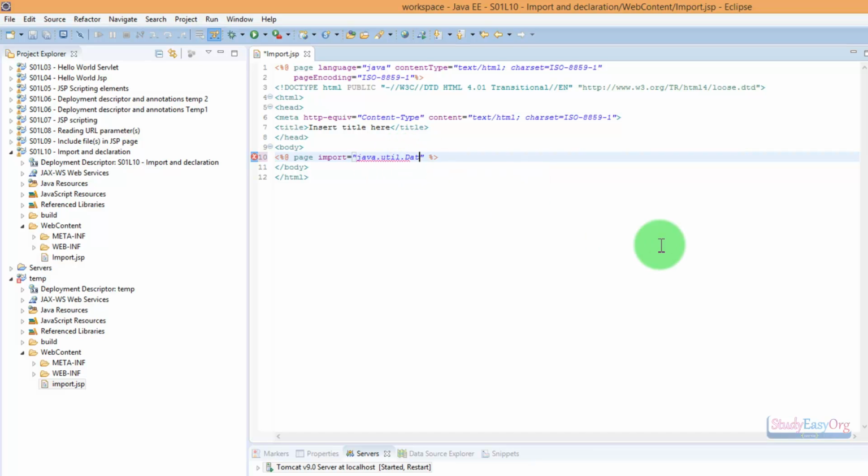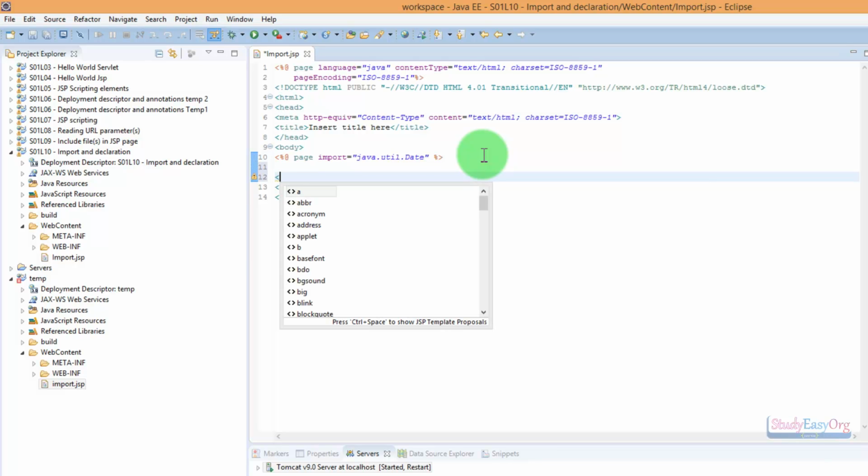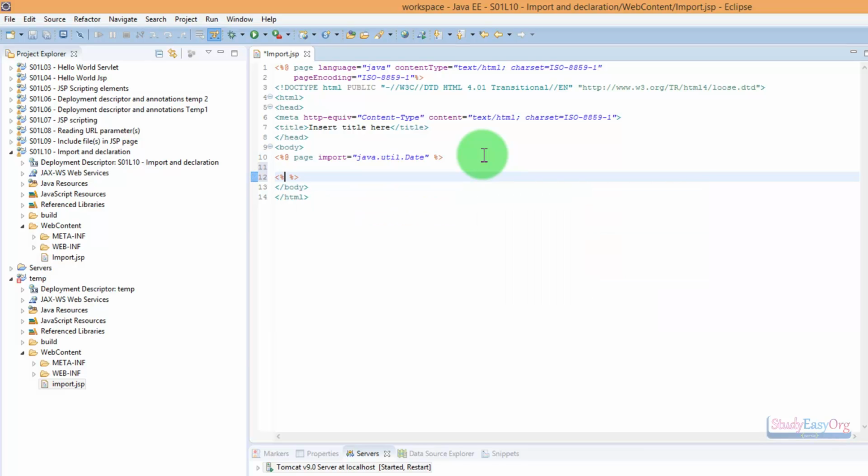So let us import the Date type in here, and now we can display the date on the web page easily. We can either make use of a scriptlet or an expression. Obviously an expression would be a rather easier choice, because we won't be required to create a date variable, and we simply need to type in new Date. Here we go.